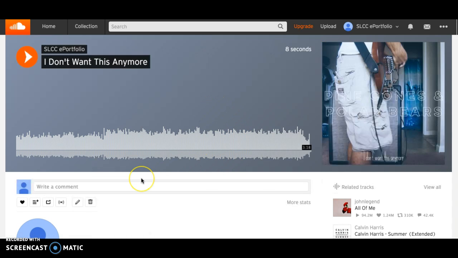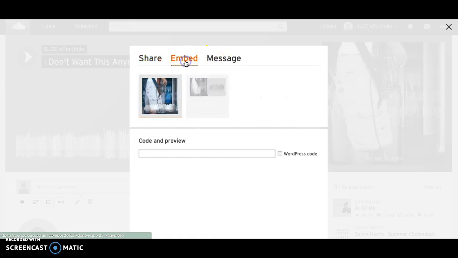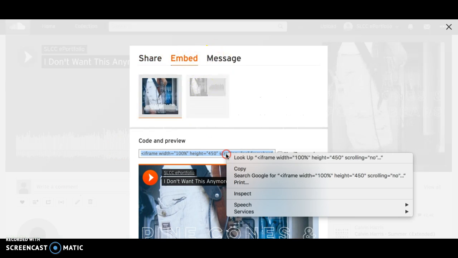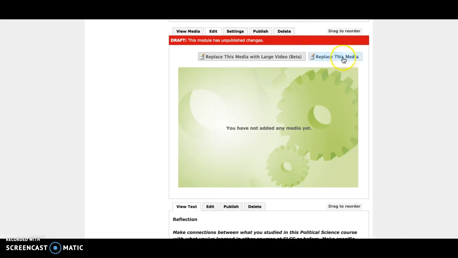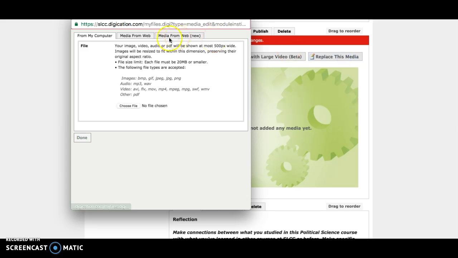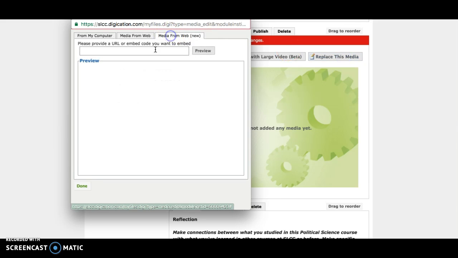And once you're here, you're looking for the share button. So the share button is this button right here that says share. You click on that and grab the embed code here. And you just copy and you go back to Digication, click on replace this media. And you want media from web new.